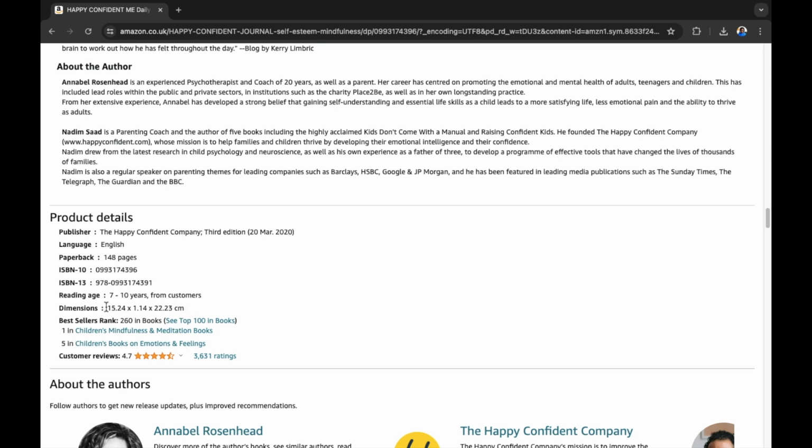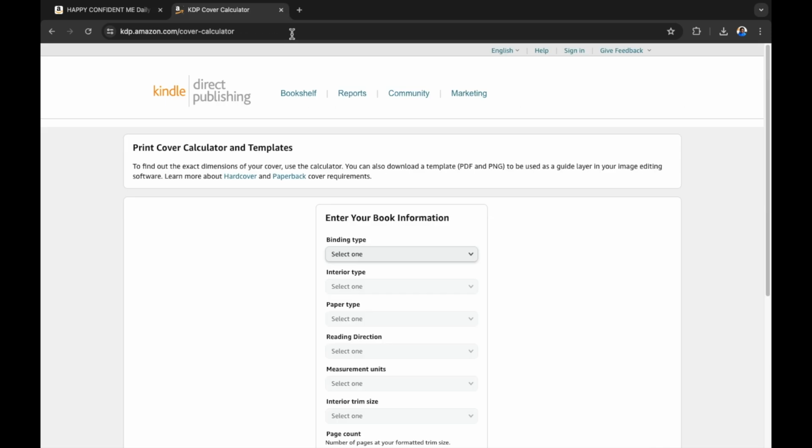These dimensions are something that you can have a look at, and you can go into the calculator which we're about to show you. So the next step is to go to KDP Cover Calculator. This is how you're going to get a template for your journal, and also where you can find your dimensions rather than trying to create from scratch.